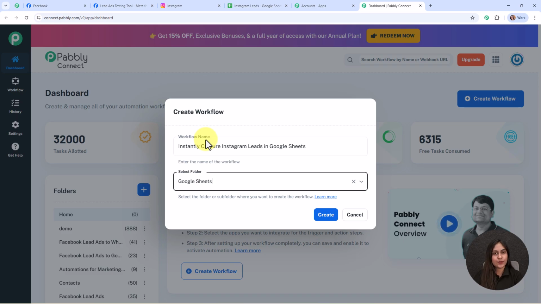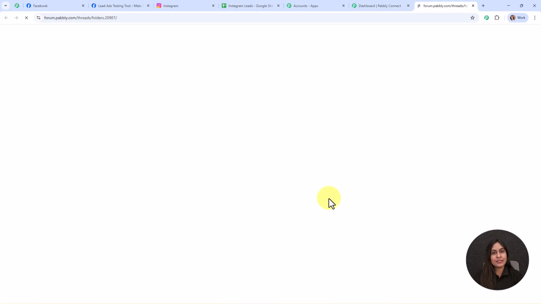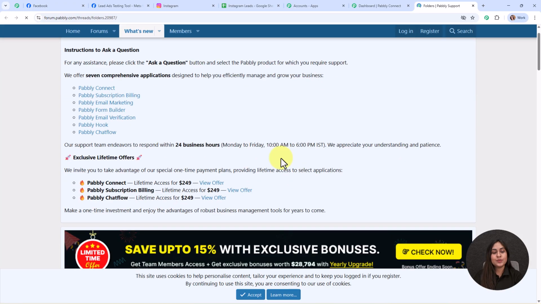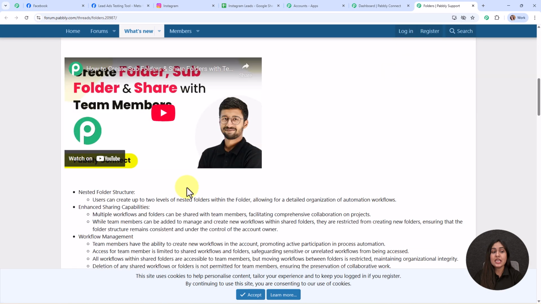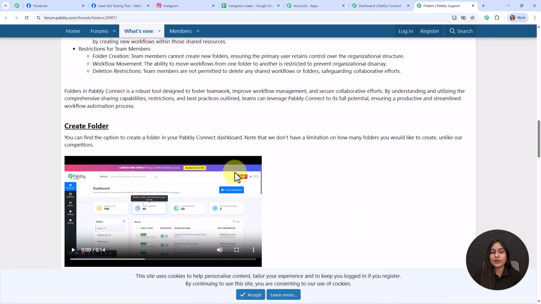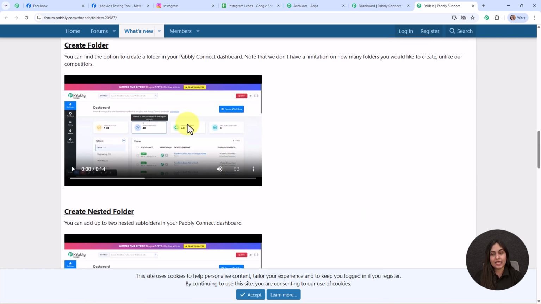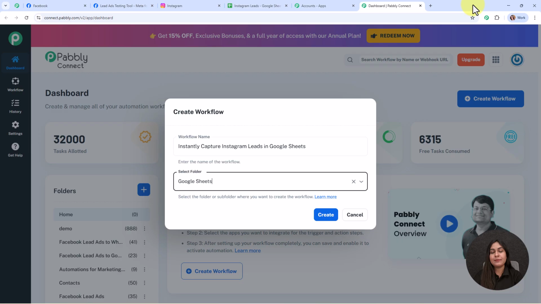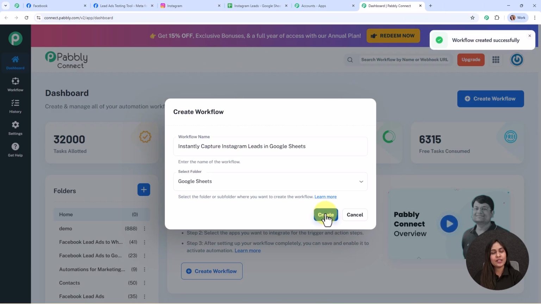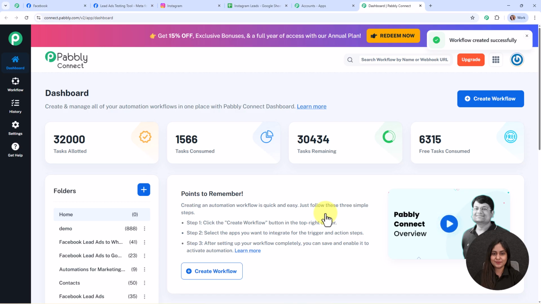save your workflows accordingly. And now here to learn how to create a new folder inside Pabbly Connect, you need to click on this Learn More hyperlink given over here, and it will take you to a forum window where you can see all the instructions to how to create a new folder inside Pabbly Connect. Alright, let's move back to our Pabbly's dashboard, and here to create a new workflow, I'm going to click on this Create button given over here.